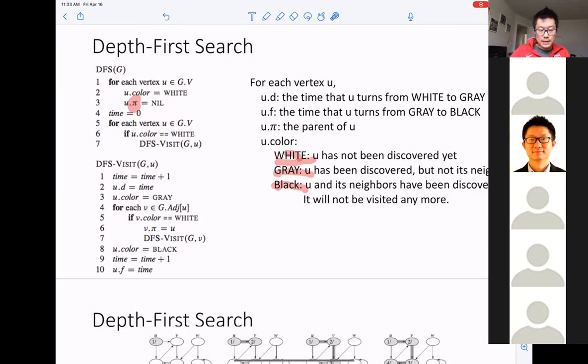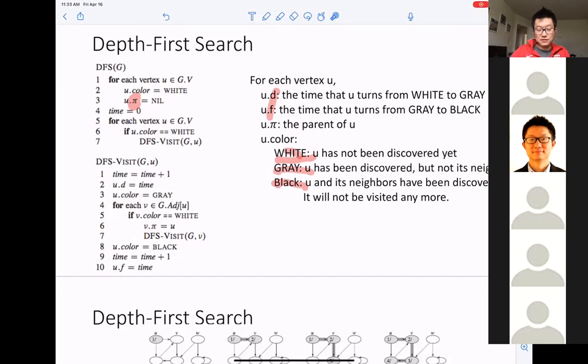In depth first search, we still keep these two attributes for each node, but additionally we have 2 other properties which we call D and F. In breadth first search, we also have D, and we use D to denote the shortest distance, the minimum distance from the source node to this node U. But here D has a different meaning. It means the discovery time.